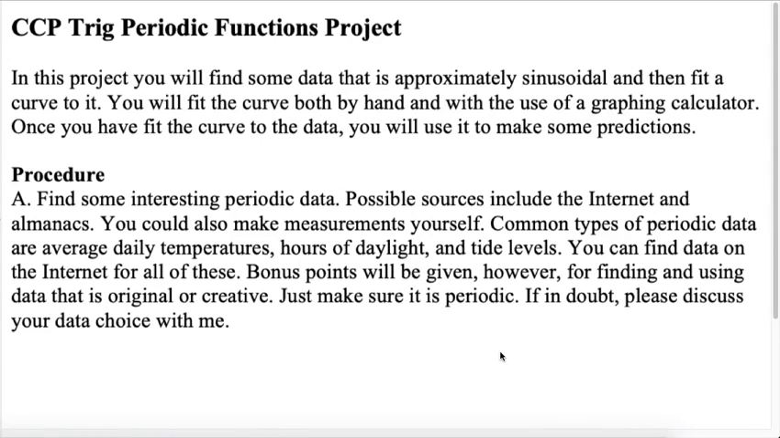All right, the next thing we are going to do is actually a little mini project. In this project, we are going to find some real world data that is approximately sinusoidal, and fit a sine curve to it. We're going to use Desmos to do that, and a process that we have laid out to find our A, B, C, and D values.